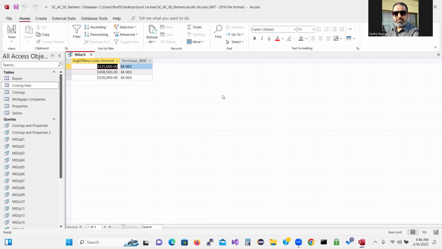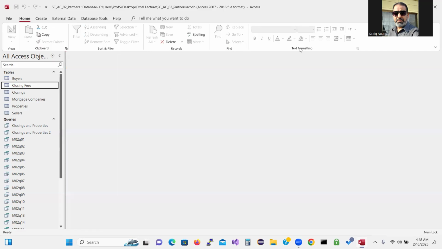Now the last one for the queries is the cross tab. So the next in line is gonna be the cross tab query.